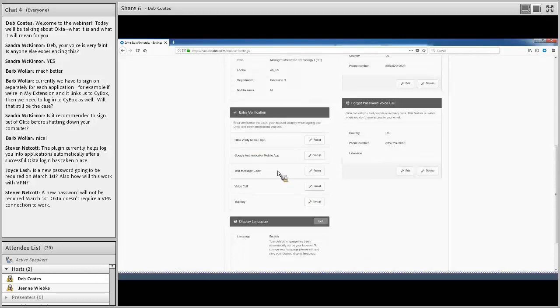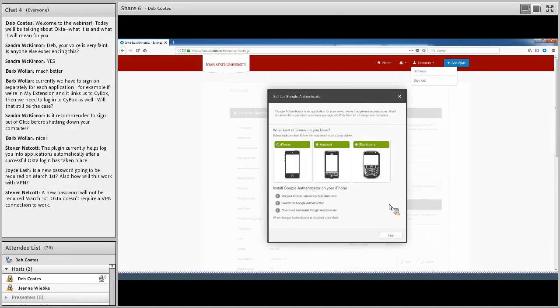I have Okta Verify set up. I have text message code set up, and I have voice calls set up. The two that I don't have set up are Google Authenticator and Yubikey. I'm not going to actually set this up, but I'll at least click on the button. It'll come up and ask me what kind of phone I have.